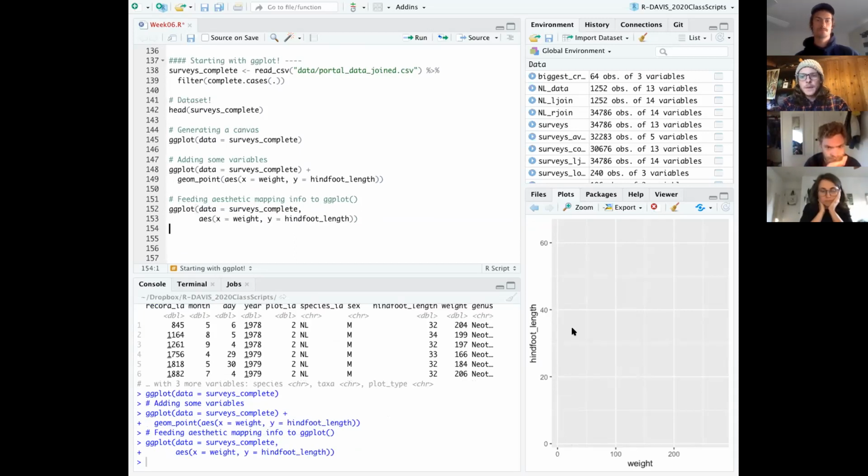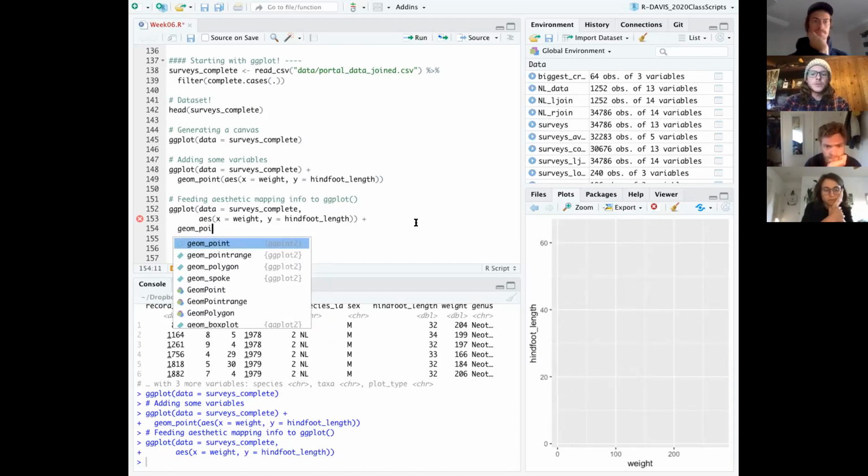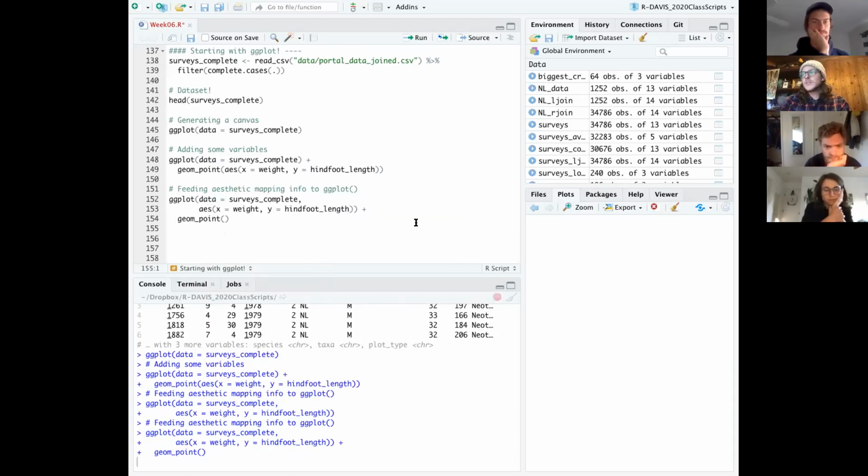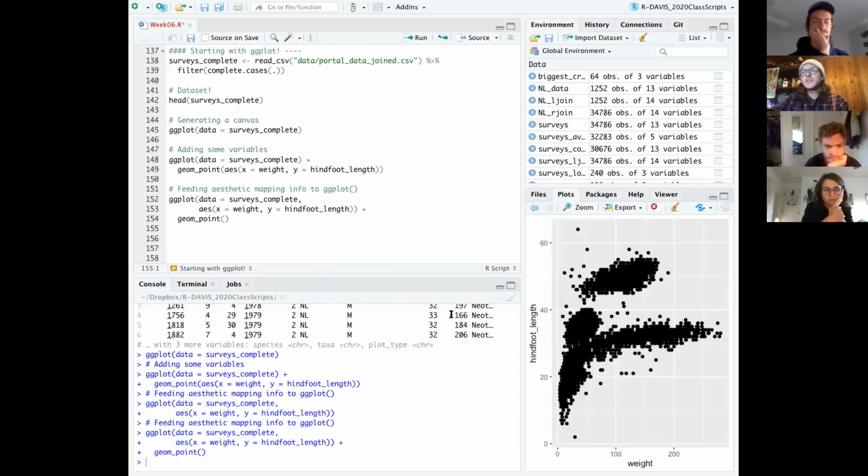If we just run this by itself, you might notice that I didn't give ggplot any geometry. We get the axes that we expected, but there's nothing on the plot because there's no geometry that R understands it needs to add. So instead, we can use our plus sign again and say geom point. And suddenly this will give us the same material that we generated above.